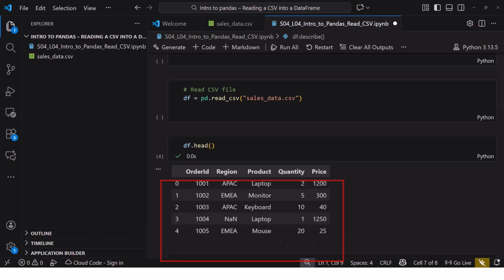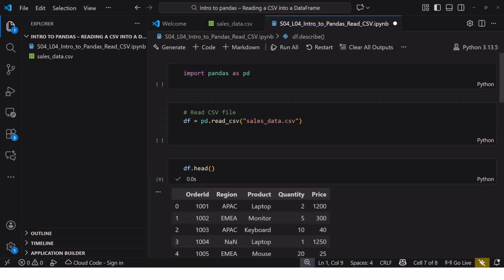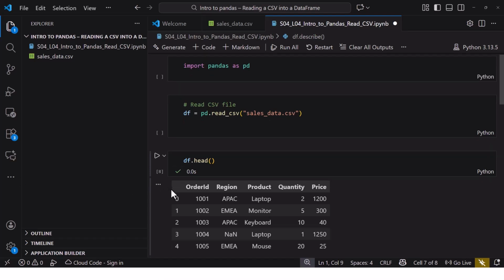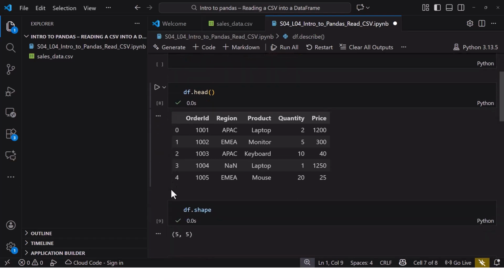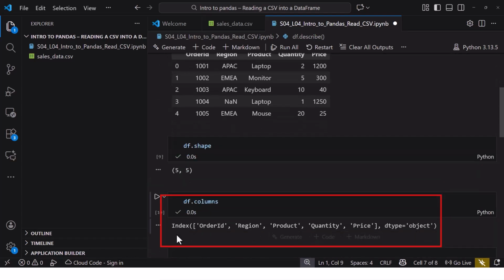Now this is a quick sanity check. df.head is done. df.shape tells us how many rows and columns we are working with. A quick sanity check, 5 rows and 5 columns. And then comes df.columns. As you can see, it shows the structure of the data set, which we will rely on later when filtering and selecting data.